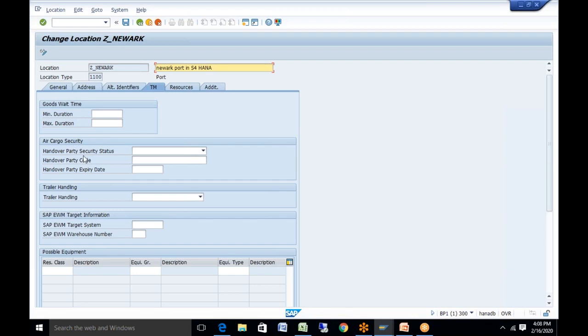Air cargo security is something which is required only when you are working on an LSP scenario. For example, if you are implementing TM for an LSP, and you want to specify whether the shipper is known to you, unknown to you, or a particular regulated shipper, you can specify this security status. When you specify the security status, you have to specify till when you will know the shipper, that means for how many years. That is the handover expiry, whether it's 5 years or 6 years you have known the shipper. That is what the particular date requires. But this is required mainly only for LSP, not for shipper.